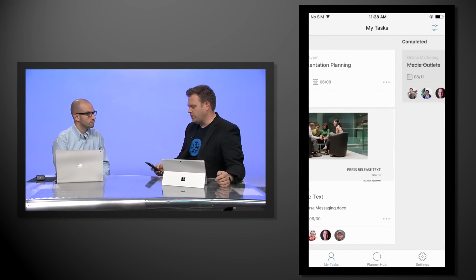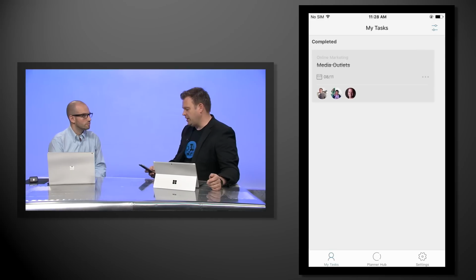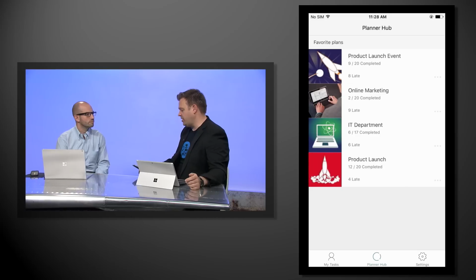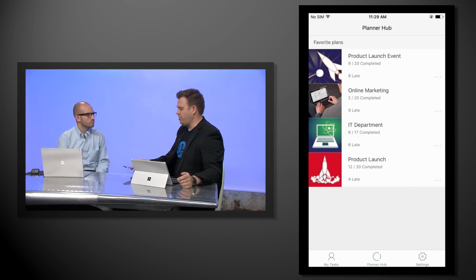So here I can also see what's in progress, what's completed. And I can also check out the Planner Hub to see all the tasks that I've favorited and all the plans that I've favorited there straight from my phone.